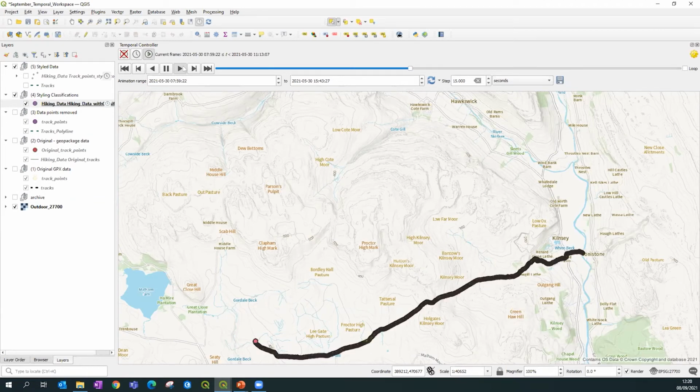I'm not sure why this is happening and I haven't been able to fix it, but as you get more and more data on the screen, it does start to flash. And I think it's because I've got the step at 15 seconds and the frame rate at 40, and the amount of data points I've got in this.